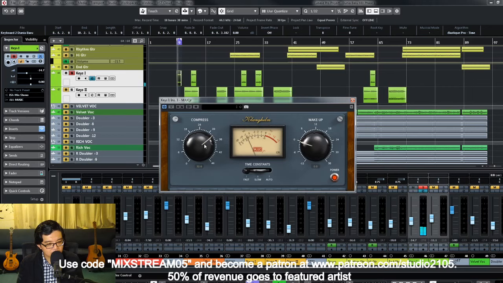Let's do it fast. Maybe not so slow. Let's go with auto. Prefer slow, I think. Fast. Let's go again. Yep, fast is better. All right, for me, fast is better because it is actually catching some of the transients.